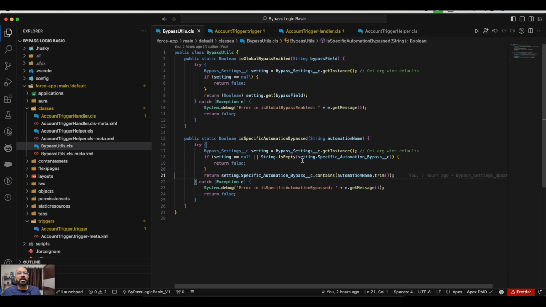Again, if the bypass setting is null, or if the string where we have that text box, specific automation bypass, is empty, we are simply returning false. If it is not empty, in that case, we are checking if the specific bypass contains this. If it contains this, then again the trigger is going to bypass. If not, in that case, the trigger will run as expected.